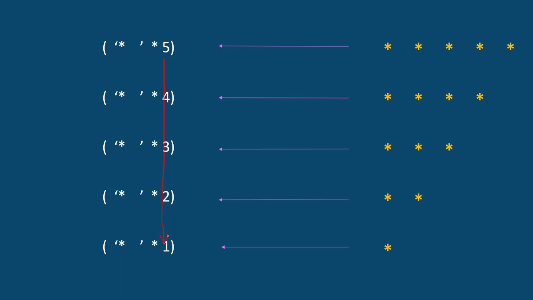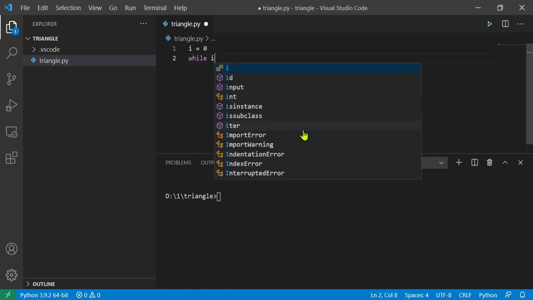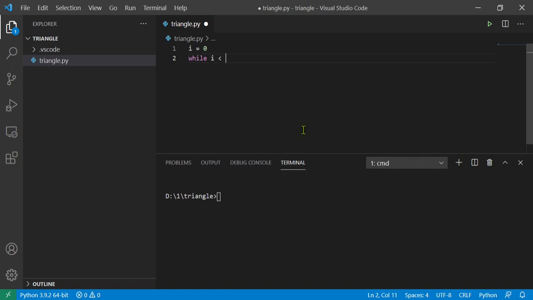Let's move to Visual Studio Code and execute this pattern. This is our triangle.py file. Declare and initialize a variable I with 0. We are going to use while loop here. I less than number of line, which is 5, and at the end of every iteration we are going to increase I value by 1.